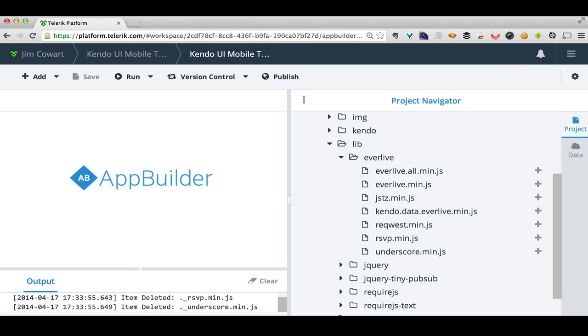Now the second reason I included these dependencies is that later on in this series, I plan to go over better ways to structure and load these types of dependencies as AMD modules. For today though, the everlive.all.min.js file has all the dependencies combined in it, and that'll work perfectly for what we need, and there's nothing wrong with you using the combined file in your project as well.